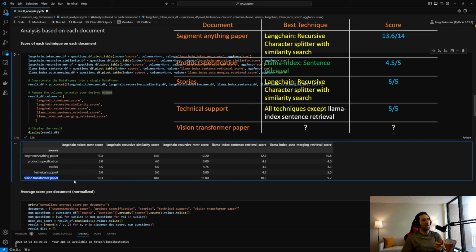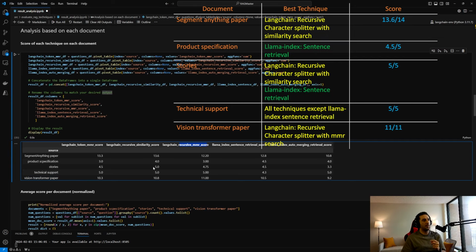And for the Vision Transformer paper, our best scorer is recursive MMR, and the second best scorer is recursive with similarity. So that is interesting. I wanted to show you this result because it is very important what type of documents you are using. Based on the type of your document, there might be a different technique out there that can outperform the other techniques. As I explained in the video, I chose these documents for different purposes, and now we can see why.